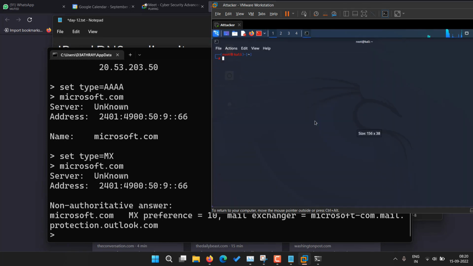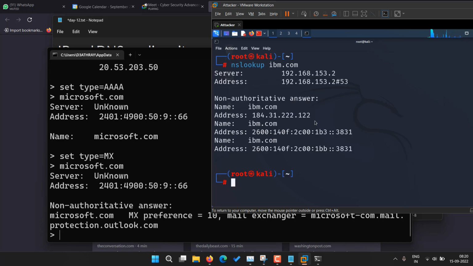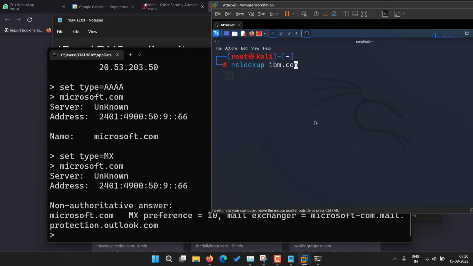Here, there also you can simply type nslookup and then the website name. Let me change the website to ibm.com. You can see you get the information, directly giving the IP address by default. Now, in short form, if you want to do it in one line, you type a hyphen T, the type of information you want to get.